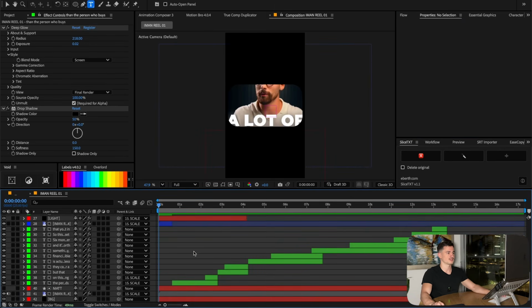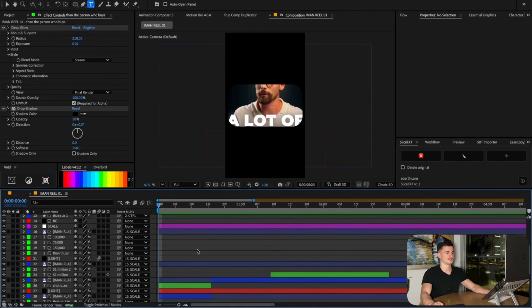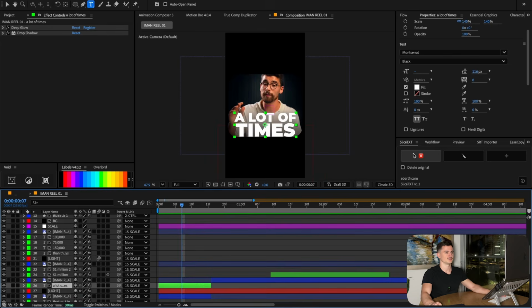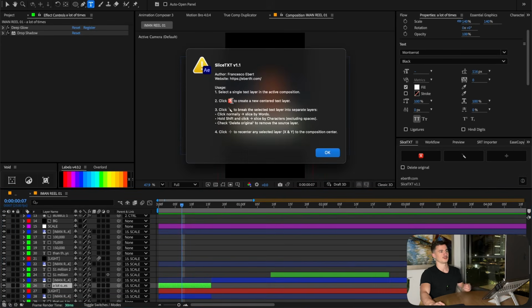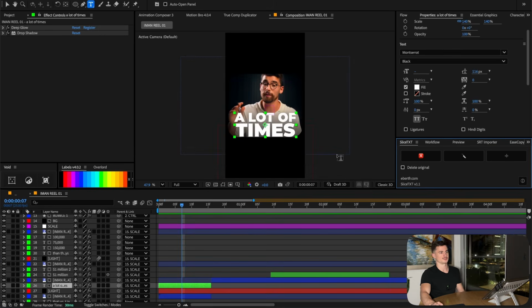Now it comes to slicing. So we're going to isolate it, grab the first one and press on slice text and slice it by pressing one time. We slice it by words. And also we want to activate delete original because we don't need it.